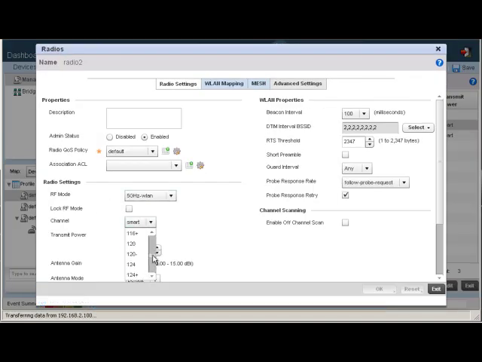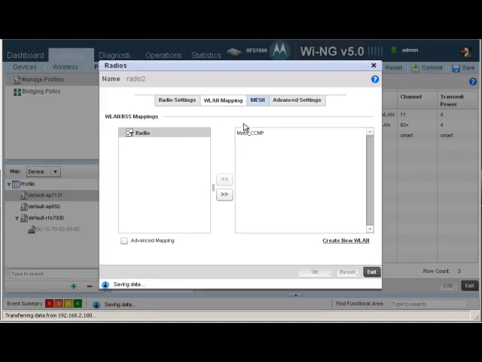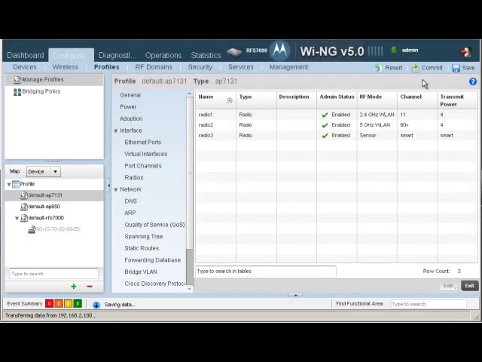We used 36 plus over there. Let's use 60 plus on this AP. 4, and again DTIM is set to 2. We don't care about short preamble. Let's map our wireless LAN, bring it over here. Okay, exit, commit our changes and save it.